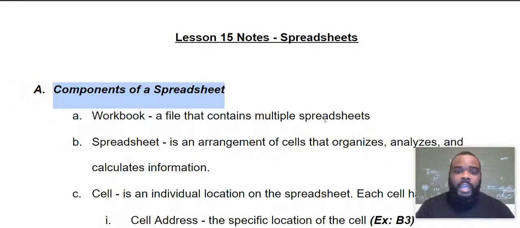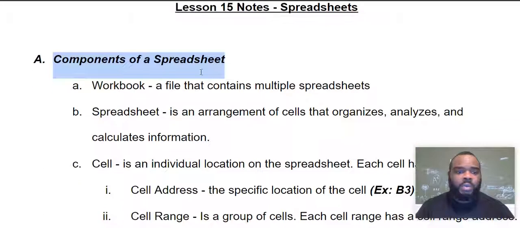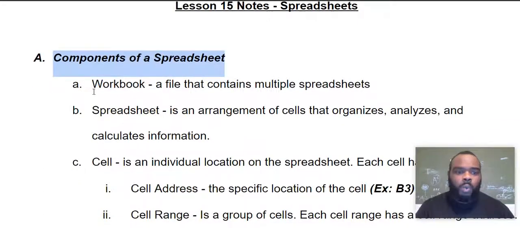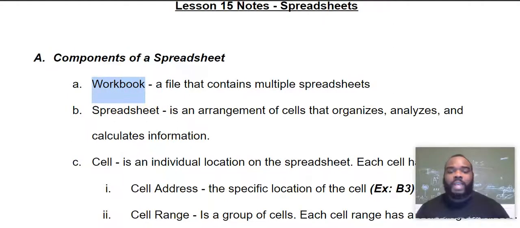And let me just make it known to you what a workbook is. Now, a workbook is a file that contains multiple spreadsheets. And typically, when you create a spreadsheet, you're going to create a workbook because in that workbook, you're able to create multiple spreadsheets. And let me show you.